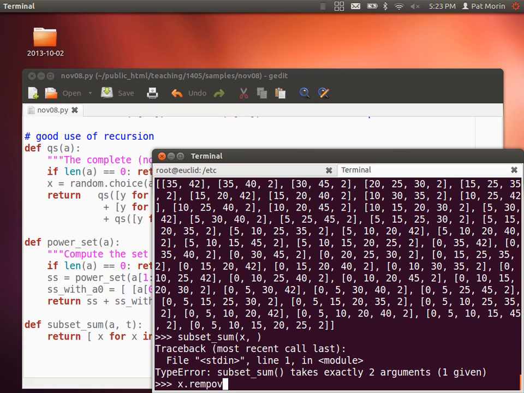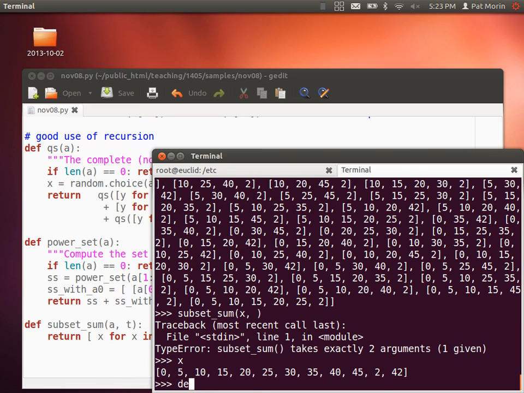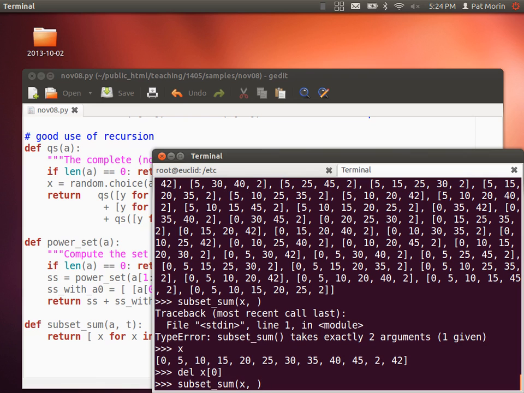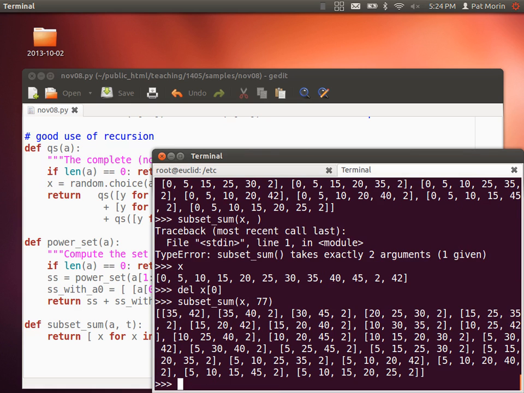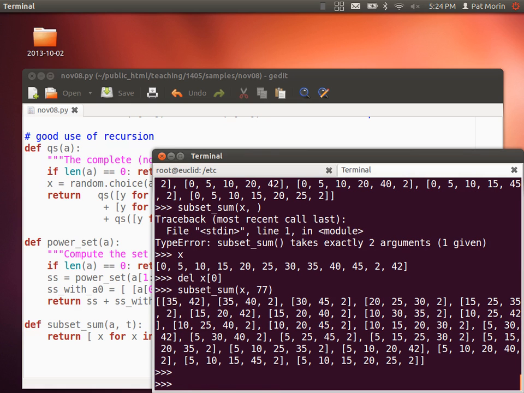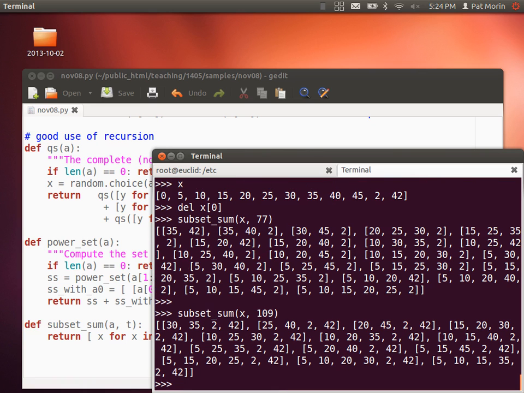Yeah, I noticed that it's like duplicates of all of them because there's 0. Yeah. So that means we'll get twice as many solutions. So what's x? I can say delete x at 0. Yeah. So now it's half as big, but still lots of solutions for a lot of these things.